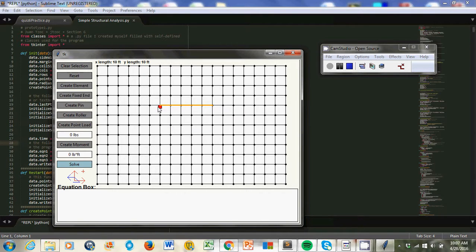as well as determining if it's indeterminate, which is not within the capabilities of the program. And that's pretty much it.